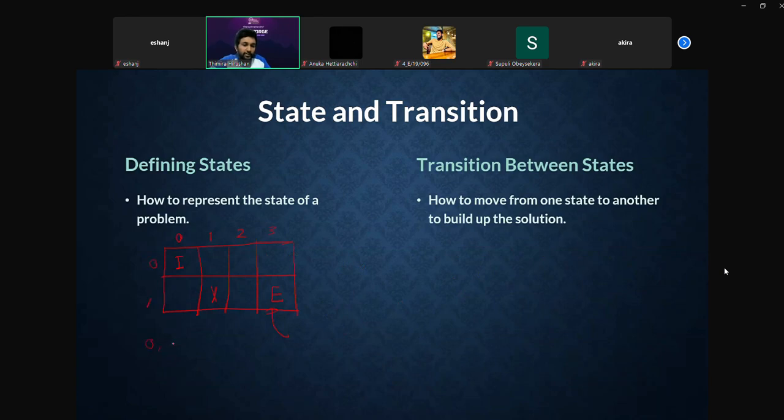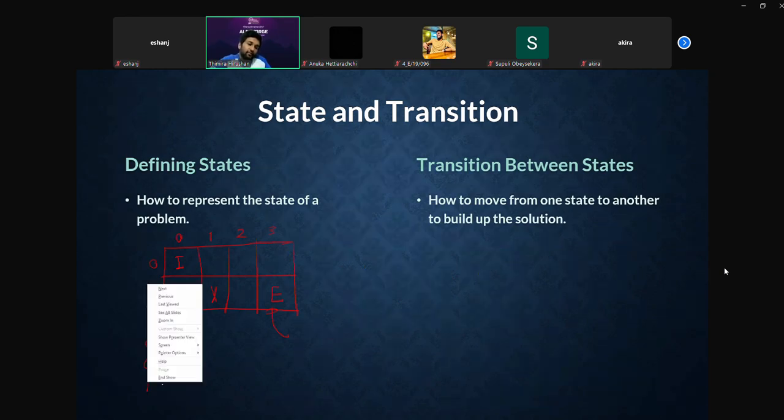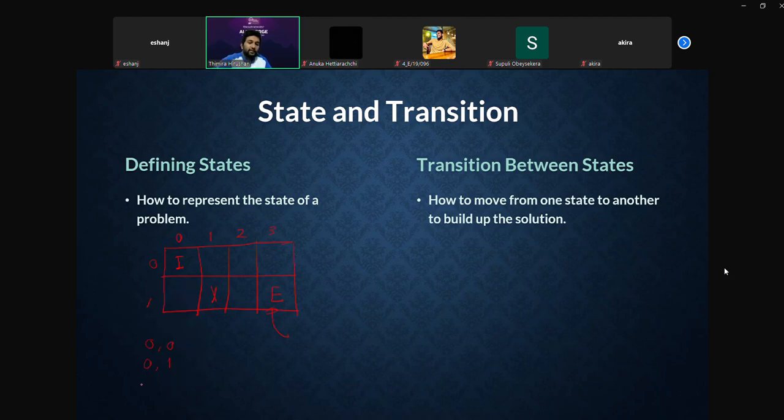So 0, 0 is a state. 0, 1 is another state. Then 1, 0 is another state. After that, 1, 1 is another state. Likewise, you can go on and on. 2, 0, 2, 1, 3, 0, 3, 1, right? So these are the main states. Like if you are developing the solution, what are the sub problems you are looking at, right?